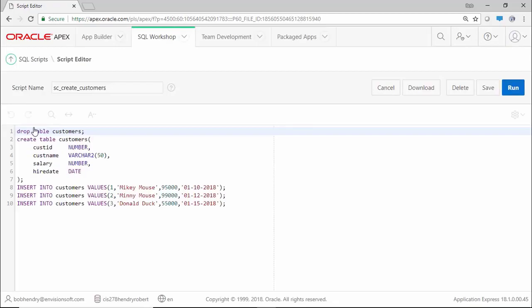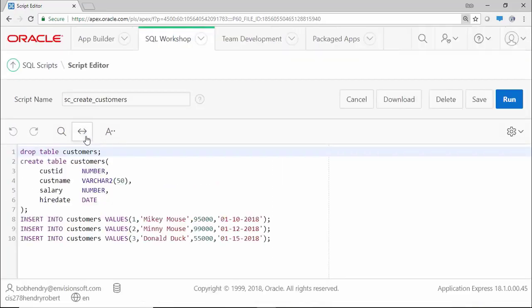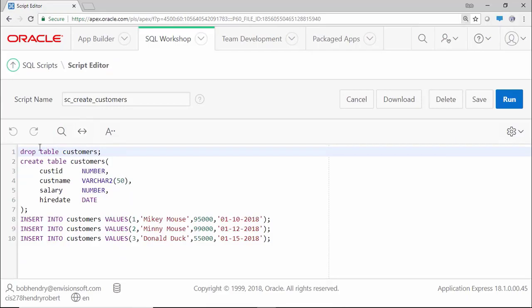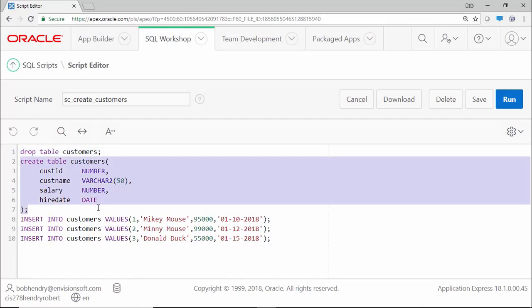Basically what that script does is it drops the table. So we have drop table customers, and then we have create table customers, and we have the 4 columns in it. We have customer ID, customer name, salary, and the hire date. And we have 3 records that we're putting in it: Mickey Mouse, Minnie Mouse, Donald Duck.